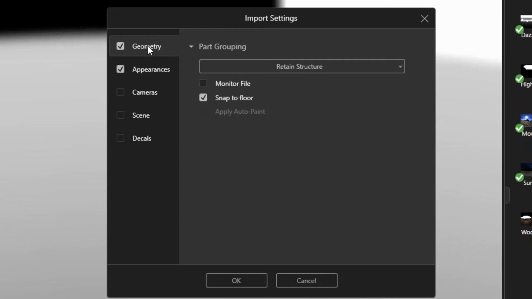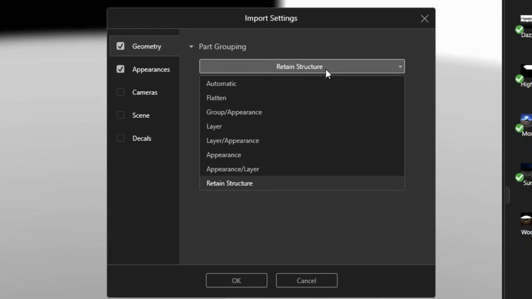So if I leave this geometry box, right, one of the key things here is the part grouping. Now this is pretty important. There's a variety of different settings that you can set in here for how you want your part grouping to appear under your Models tab here.